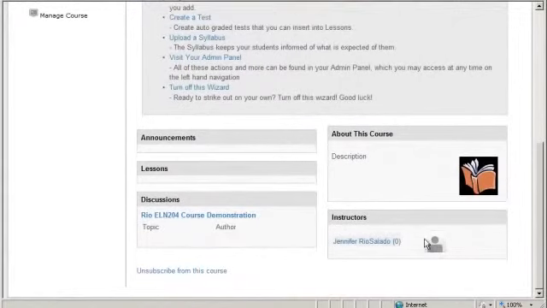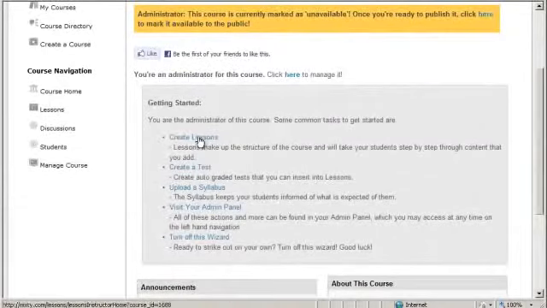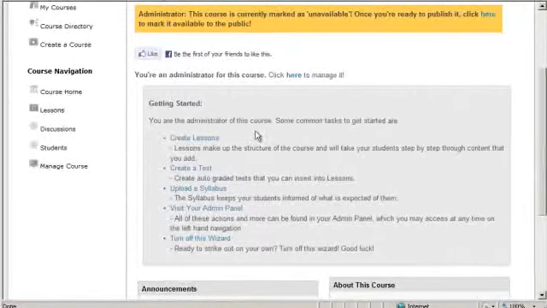If you scroll down, you'll see what your course would look like without this wizard. You'll see there's an area for announcements, lessons, discussions. Here's your course description, and your instructor in this actually will take them to your user page. In the Getting Started area, there are links for creating a lesson, a test, uploading a syllabus, going to your administrative panel, and to turn this wizard off. All of these tools are also available by clicking on Manage Course on the left. So the first thing you're going to want to do is create a lesson.